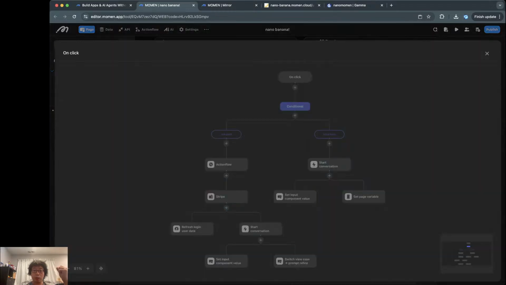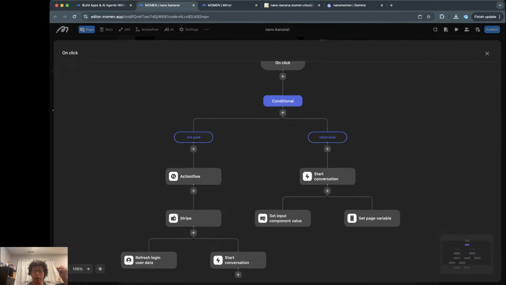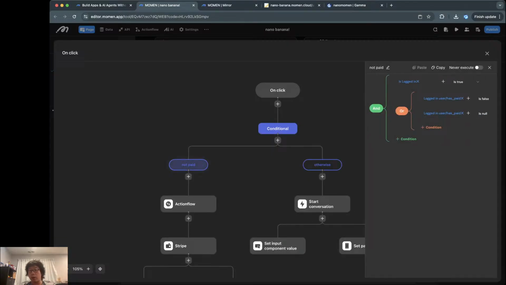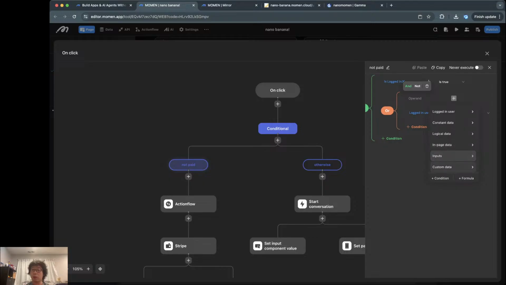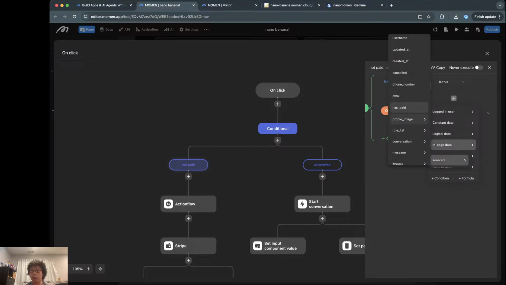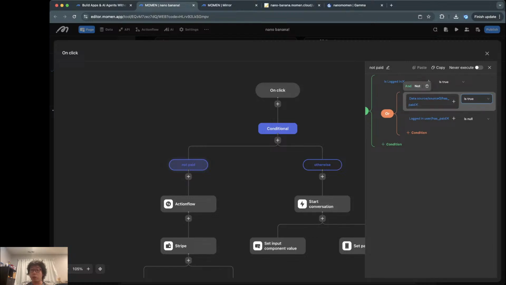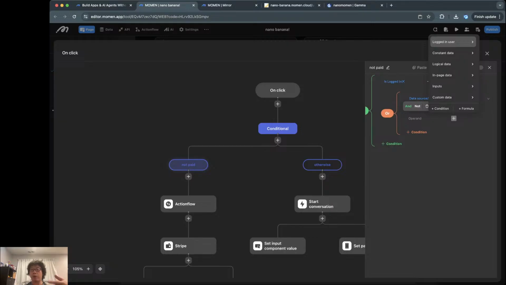So in action here, we go to this conditional. So instead of logged in user has paid, we'll do in page data source has paid is true, is false, or it's null. So I'm going to change that. And also I will change the name of the source 0 because that's really not very readable.